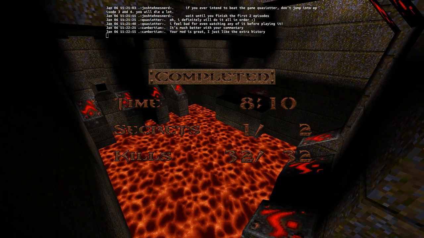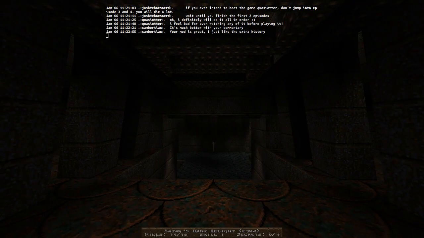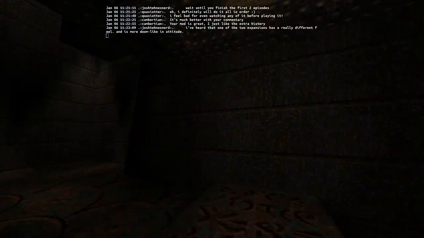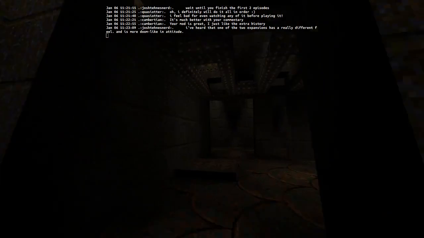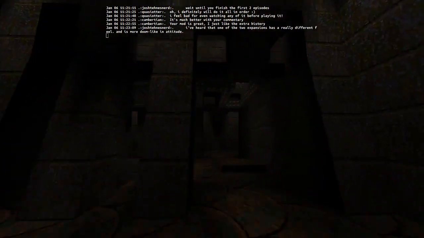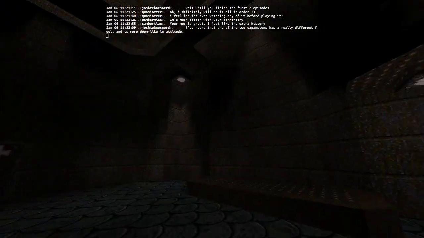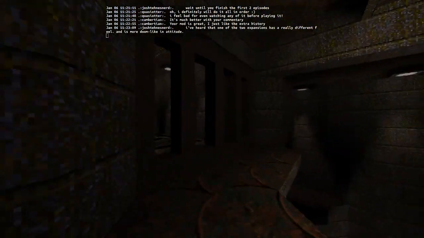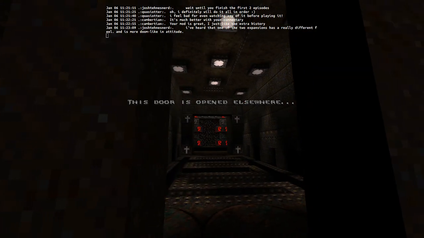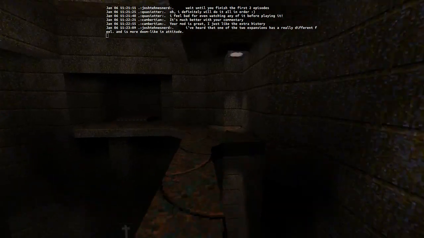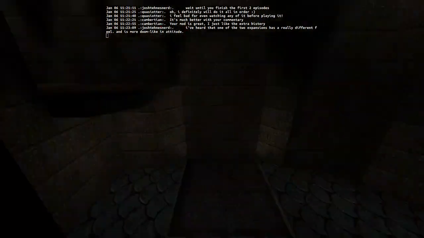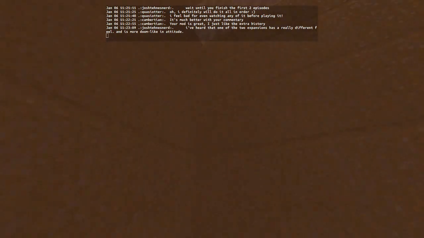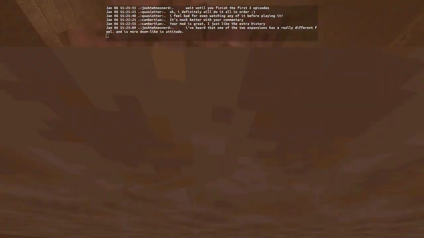Okay. So that was E3M3, and now we are at E3M4, Satan's Dark Delight, which is again just a super American McGee name for a level. We can see that's the exit right there, but it says this door is opened elsewhere, as it so often does in Quake. And so our only choice is to go through this trapdoor type thing and go into the water.